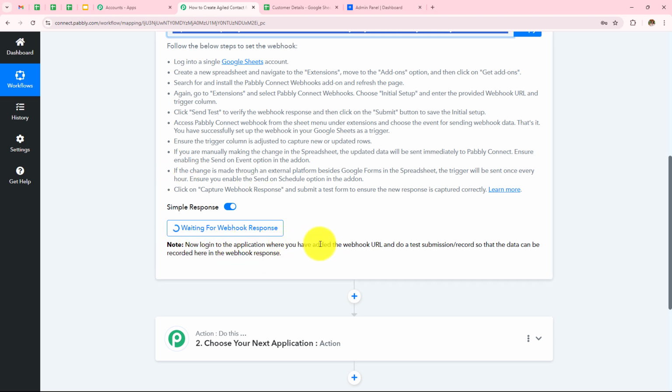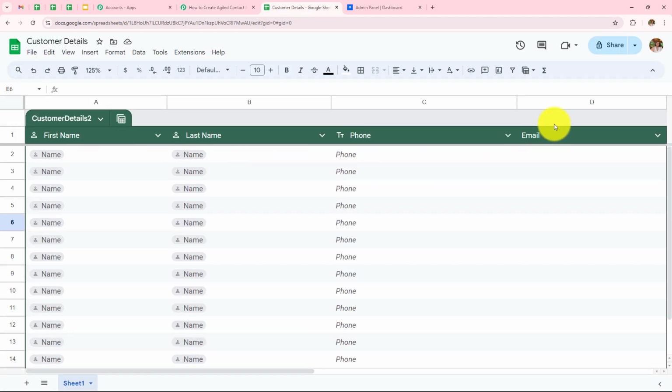Now log into the application where you have added the webhook URL and do a test submission so that the data can be recorded here in the webhook response. So as to get the response over here, I need to add some data in my Google Sheets tables. So let's go back to Google Sheets. And over here, enter some dummy details.